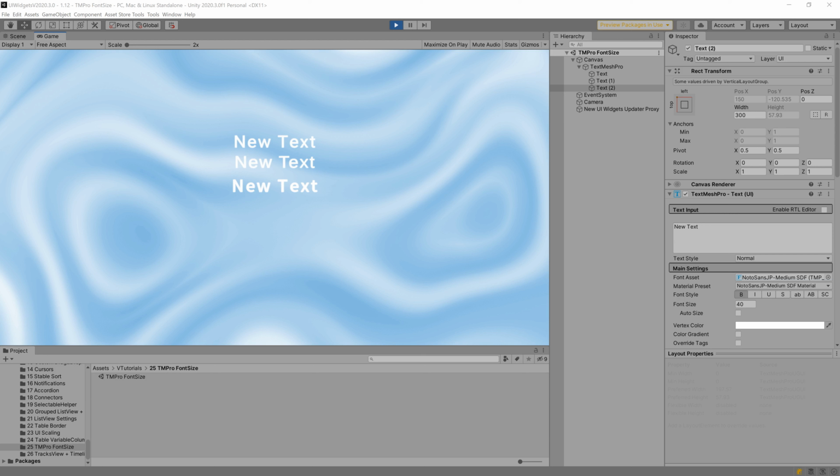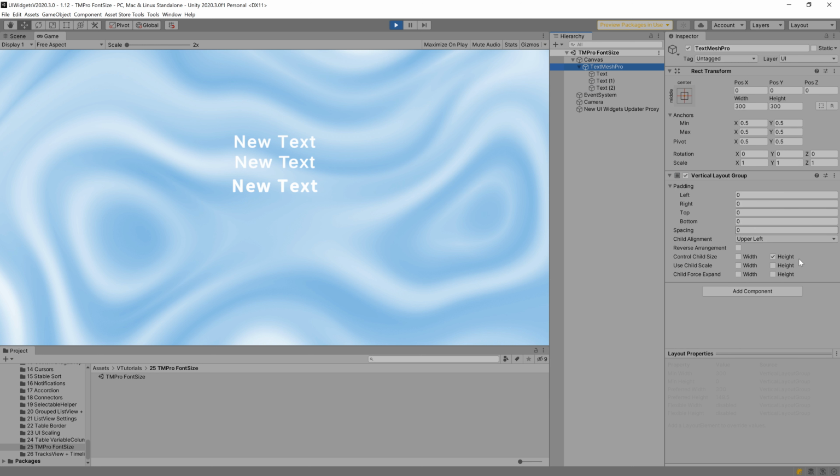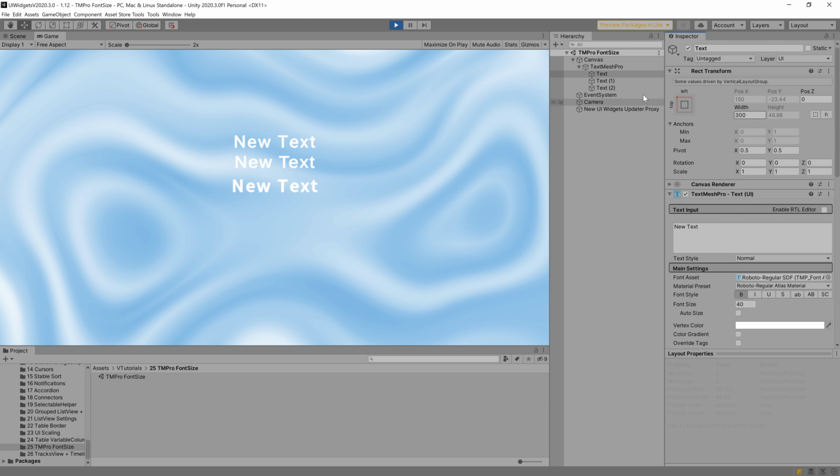First, let's look at the TextMeshPro component. Here are the objects. They have the same text and font size, but different fonts. You can check their heights in layout properties. I will be using layout grouped with enabled control height. Heights are very different. The lowest is around 45 and the highest is around 58.